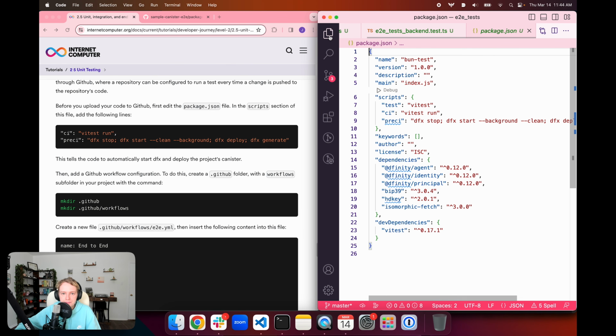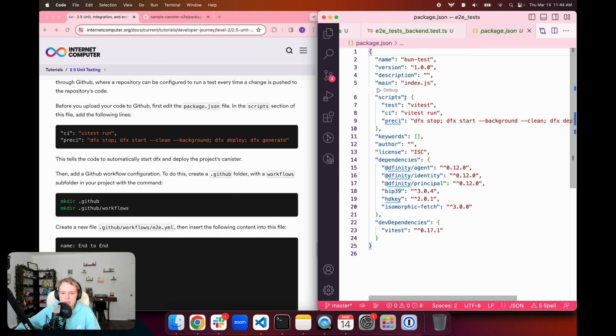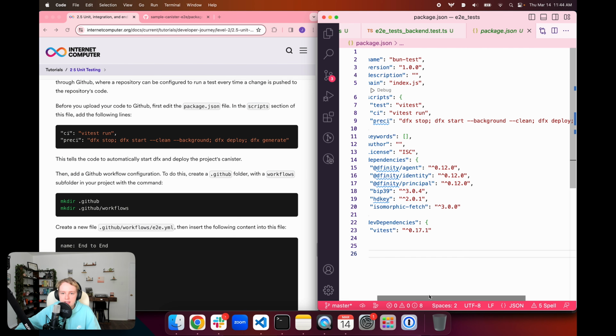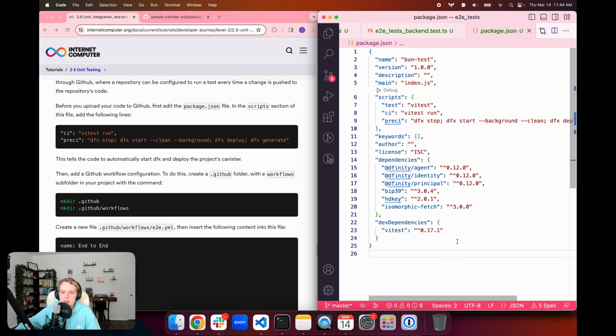And so since I copied this file directly from the one in the GitHub repository for this project, you can see that it's already in this file for me. And so the CI test is defined as vi test run. And then the commands that need to be run for this are: DFX needs to be stopped if it's already running, then it needs to be started, and then DFX deploy and DFX generate both need to be run, and then this test script, the vi test script, can be run.